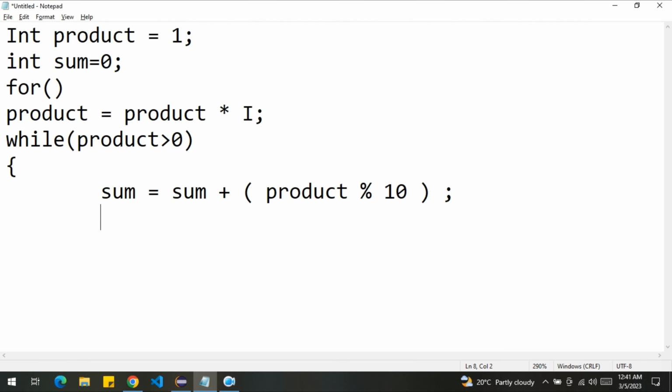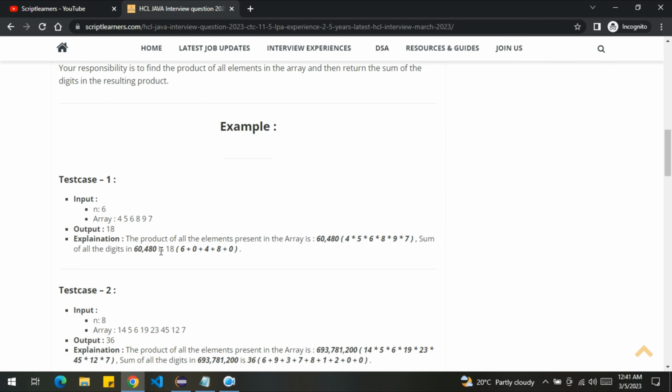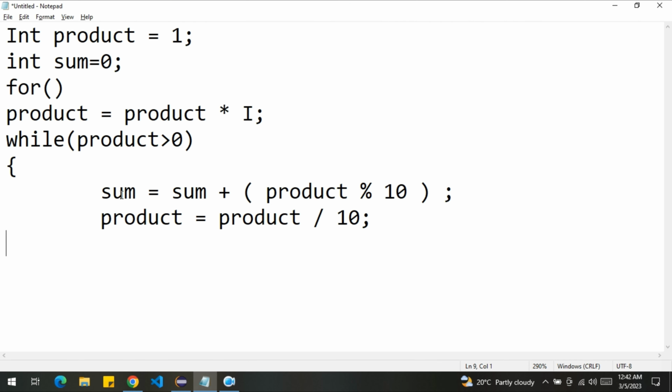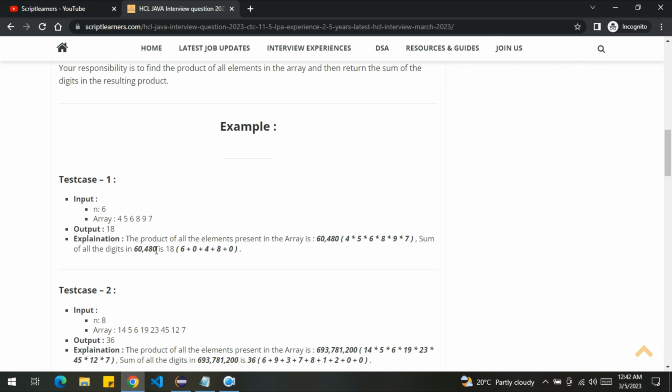Then we'll update the product by dividing it by 10. So now in second iteration, product has become 6,048. So this time again we'll check if product is greater than 0. Yes, it is. Then we'll again update the sum, we'll check the remainder. So this time the remainder will be 8.